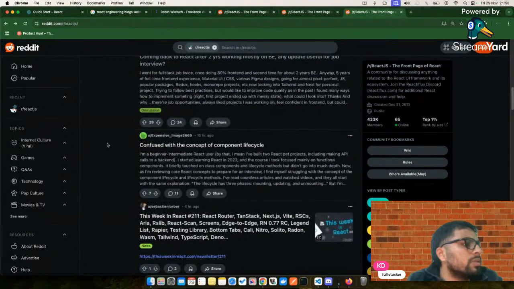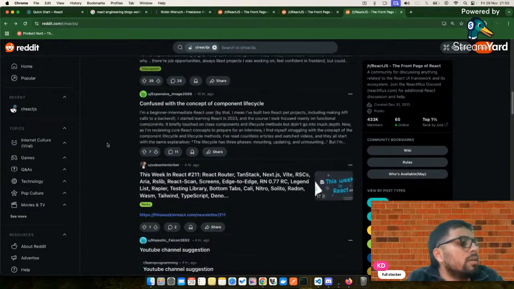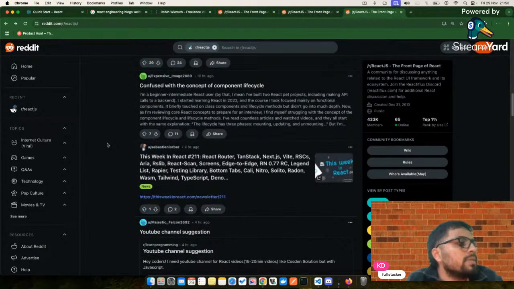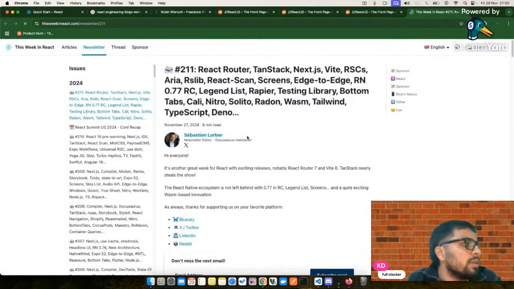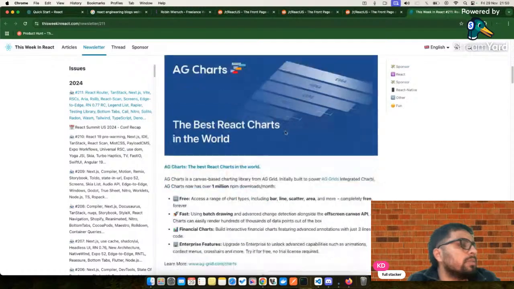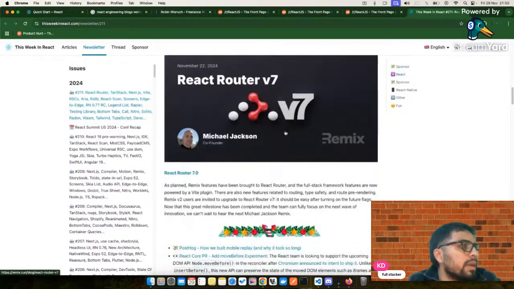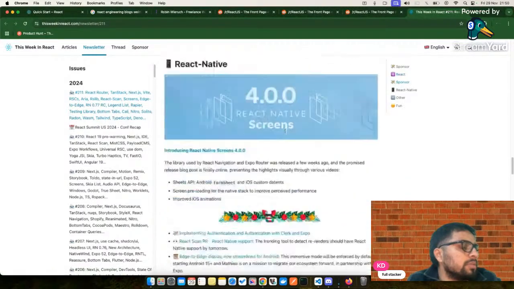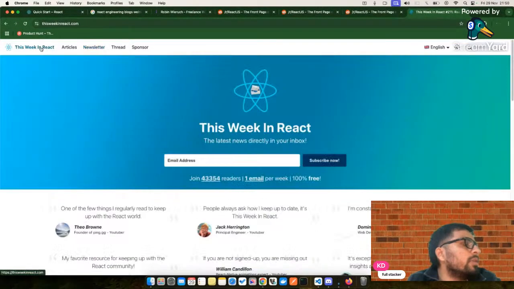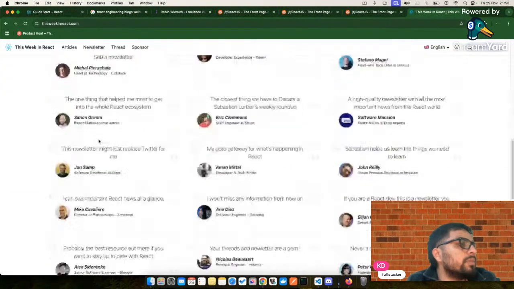Confused with the concept of component life cycle. This week in React: Router v7, TanStack, Next.js, Vite, Legend List, Rapier testing library. All these things were in the React newsletter. Let me just check this once. Exciting releases. All these things are here. Sponsor: React Router v7. Again, sponsor React Native. Okay, this blog is called This Week in React. Readers, one email per week, 100% free.